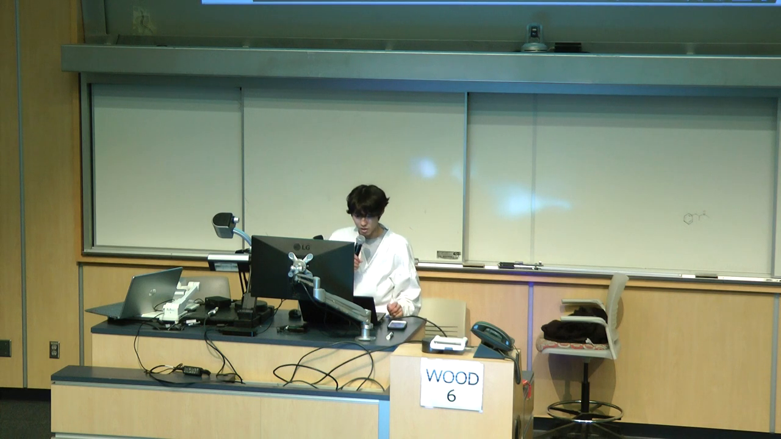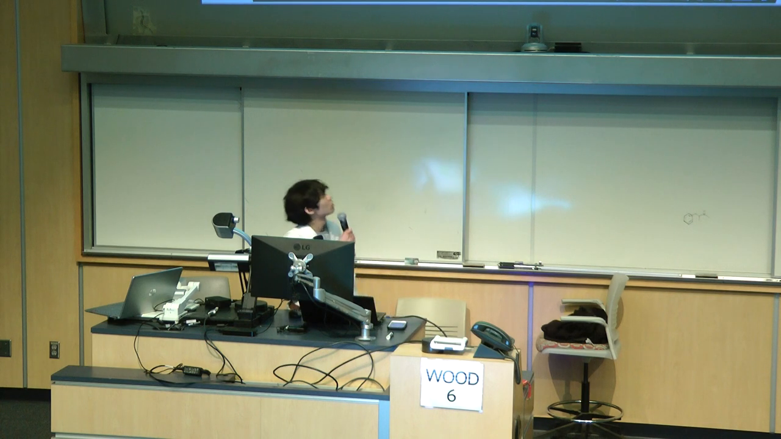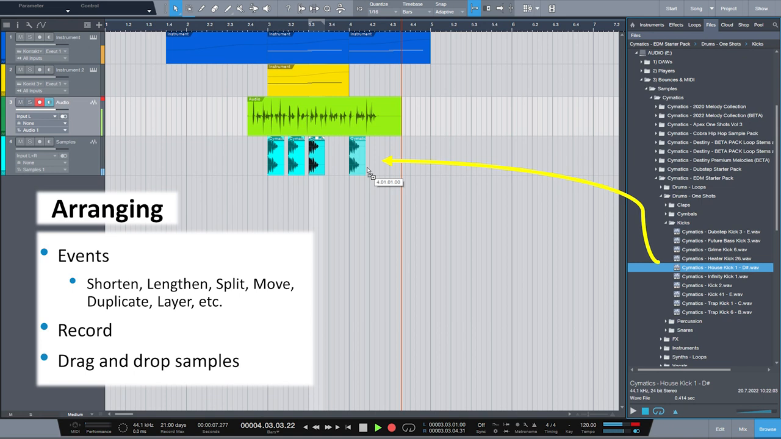Okay, so with arranging, this is what it will look like. We added the tracks there, right? So now you have different instruments for each. We have our events, and all these squares you see are called events. You can shorten them, lengthen them, cut them up, split them, or move them around. Or if you want to write very quickly, you can have a hotkey that duplicates these events.